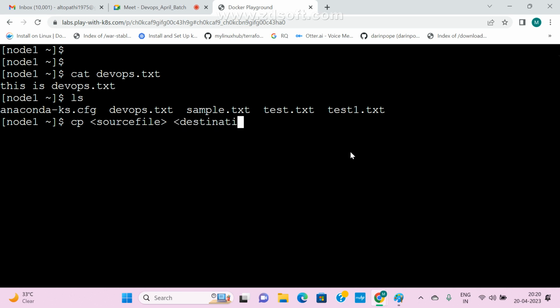So source and destination file. Source means the existing file, dev.txt. Destination means the new file. Now, clear? This is the syntax. Clear? Anyone any doubt here?